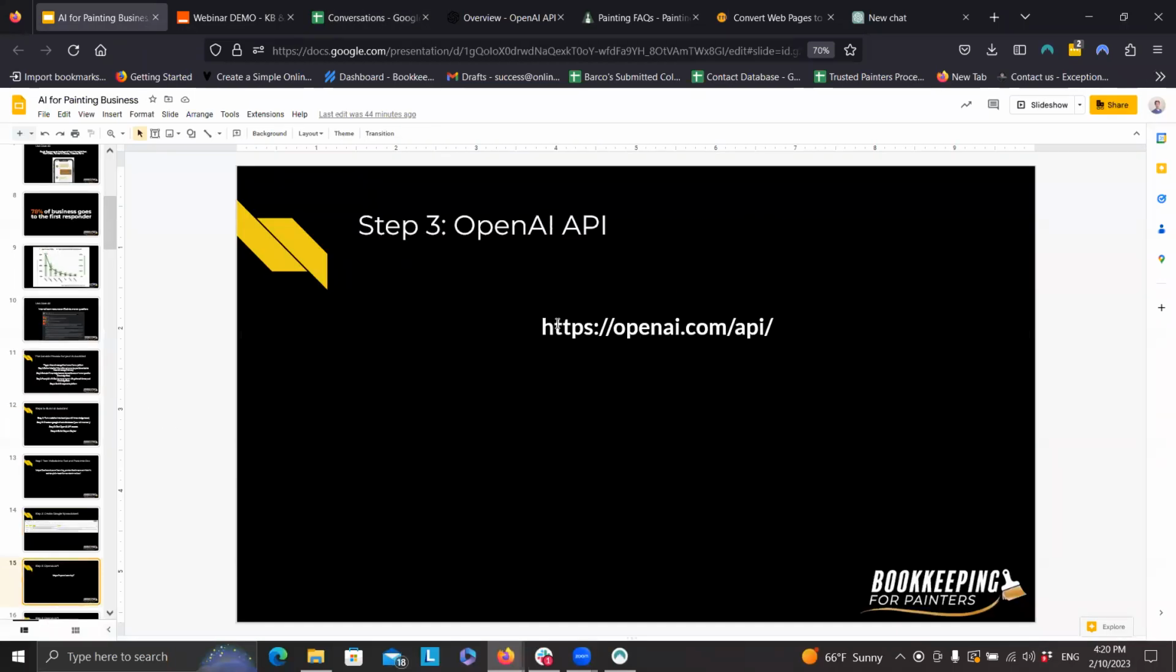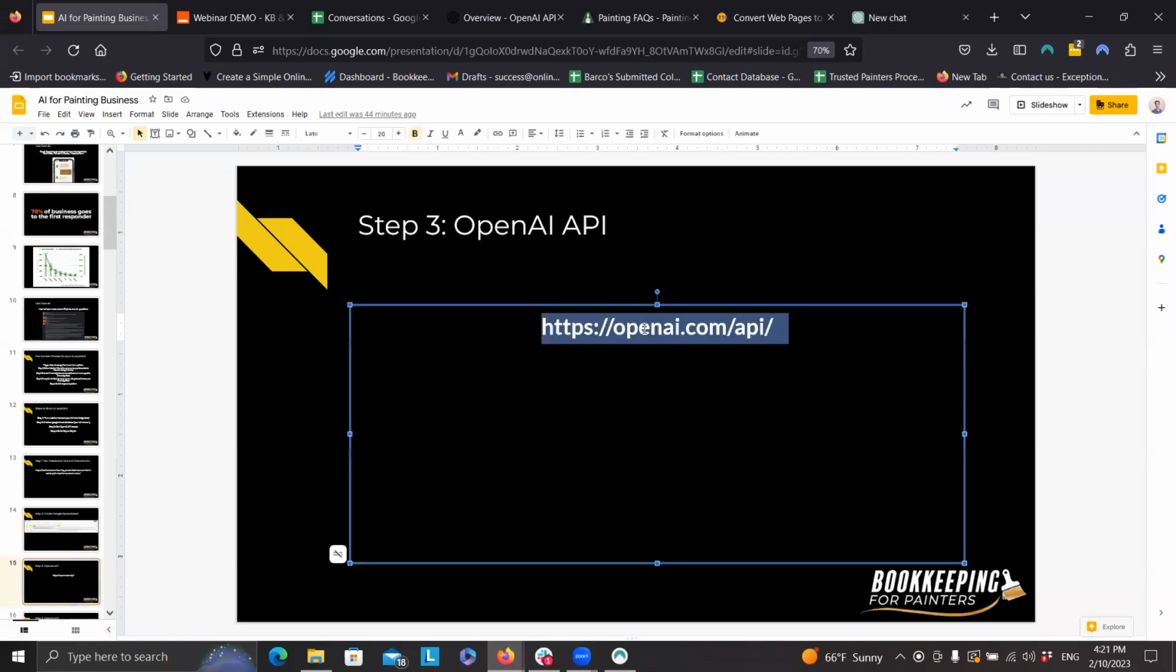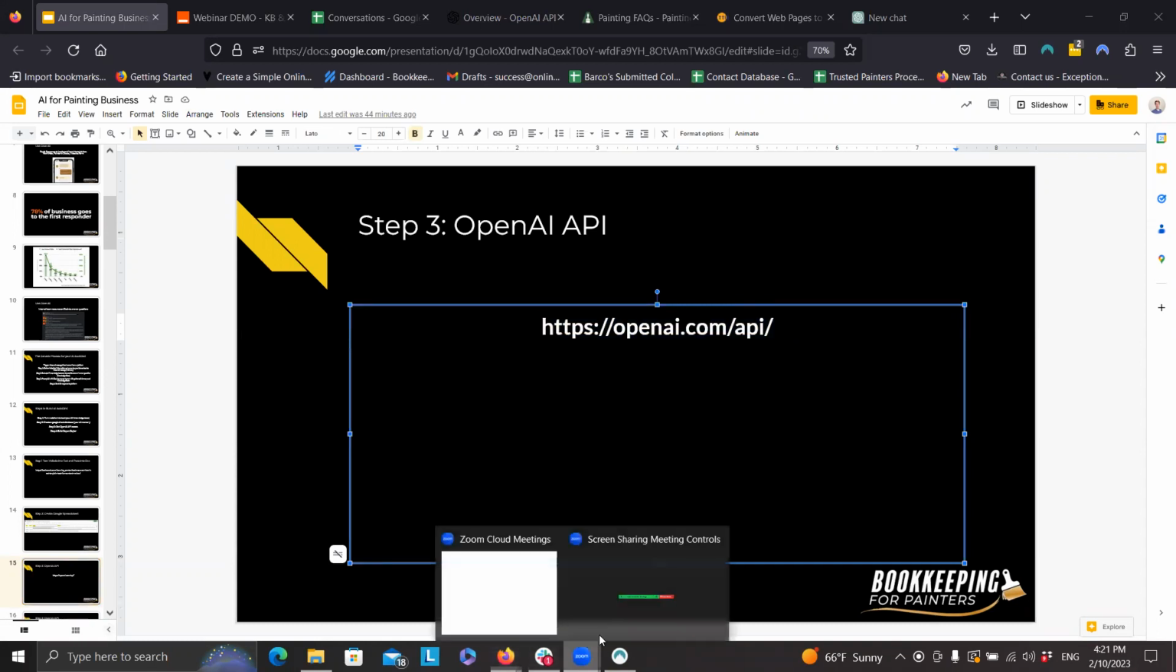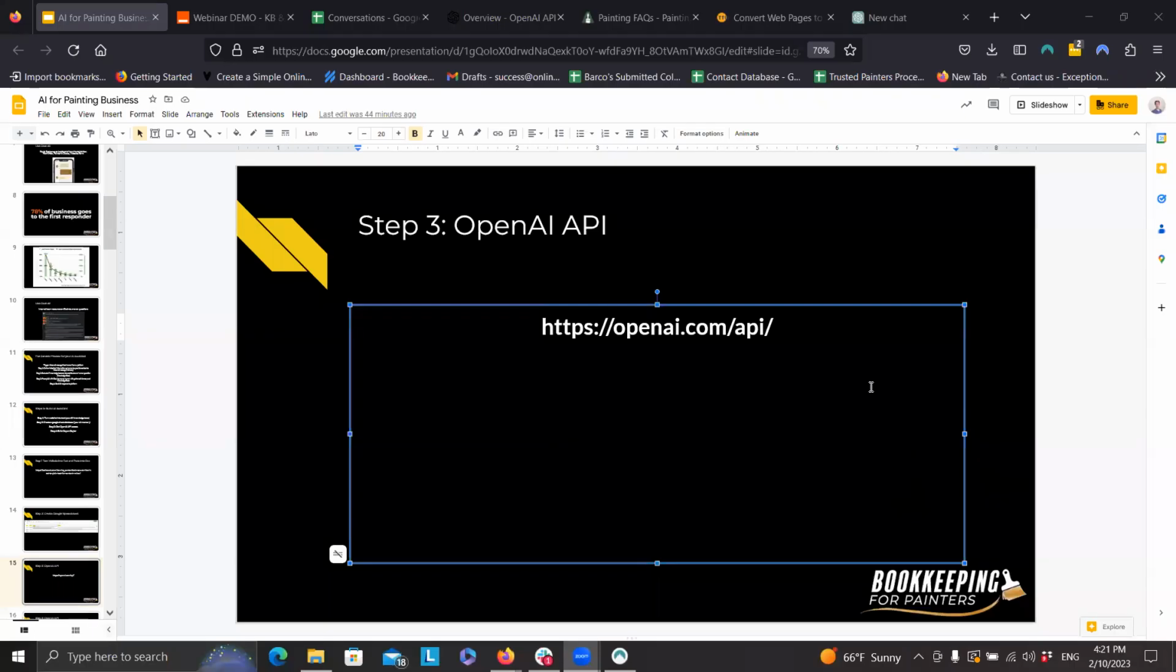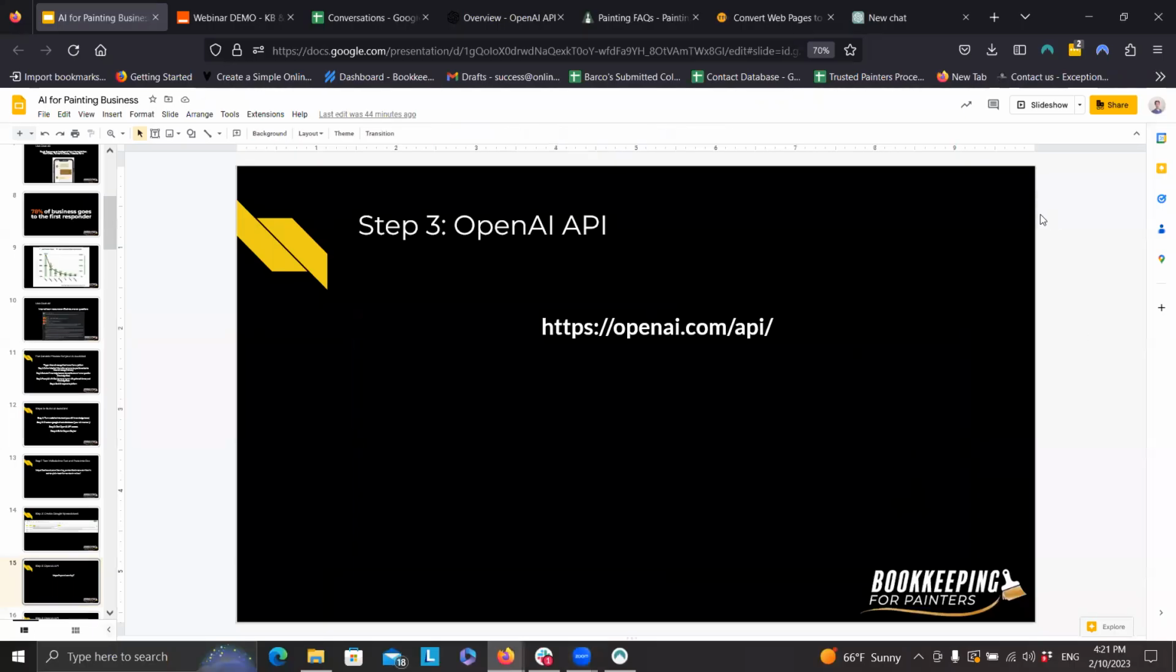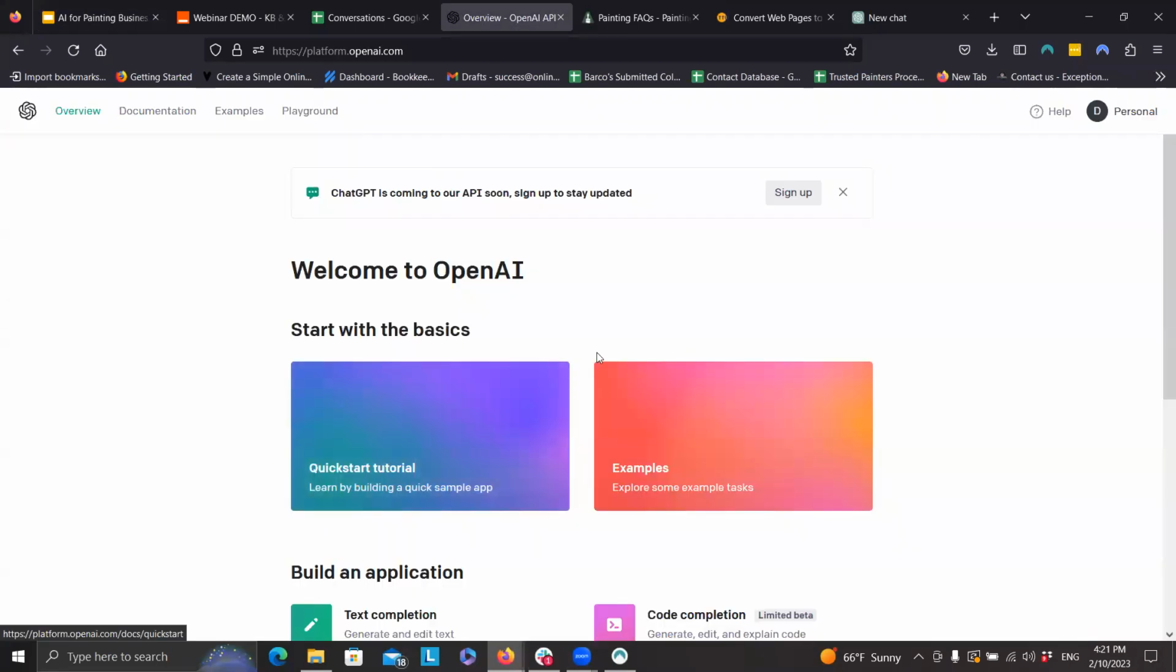Step number 3 is go to the OpenAI API. So it's this link here. I'll go ahead and paste it in the chat here. Okay, so that is the API for OpenAI. And OpenAI are the folks that came up with ChatGPT. So when you go to this website, you'll see something like this, or a login page.